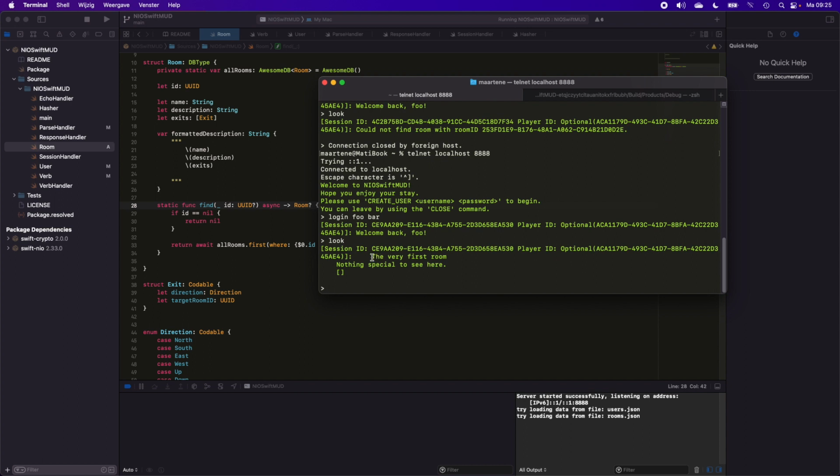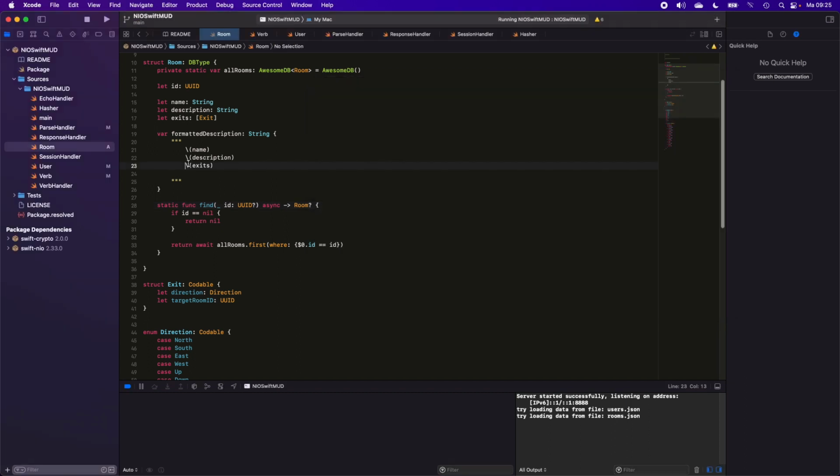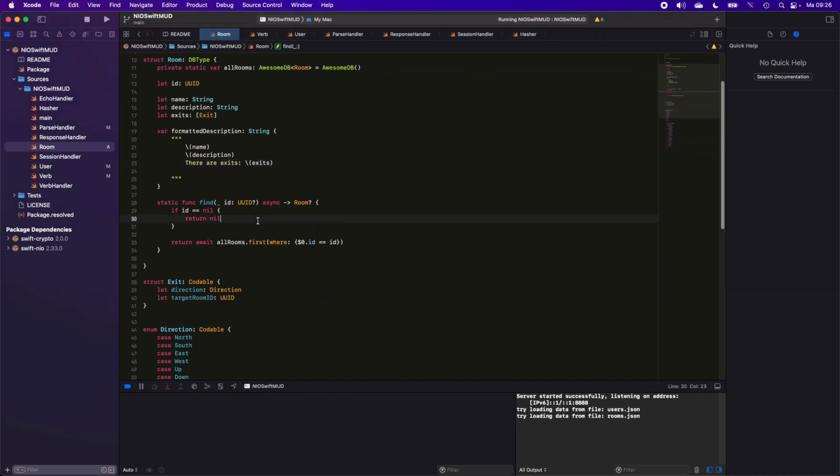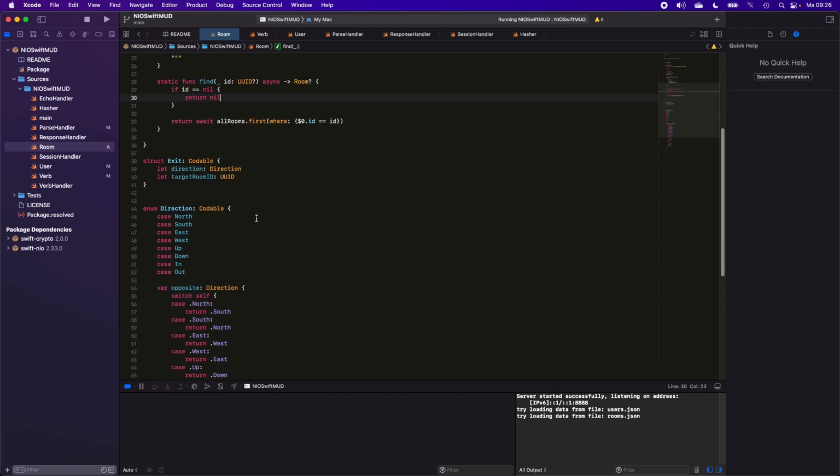So we now are in our very special first room where nothing special is to see and where there are no exits. You can see exits. Something like this. I think we have a little bit of time.